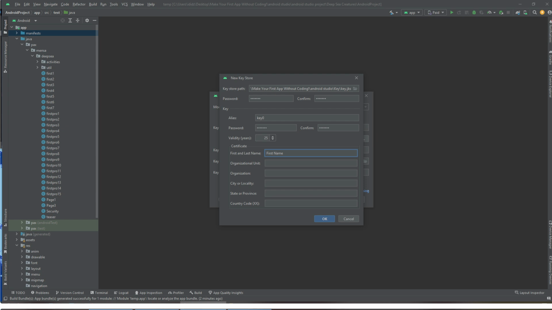So the alias, which in this case is key 0, and make sure that you choose the password up and down, and then fill the information down here. And when you finish, click OK.